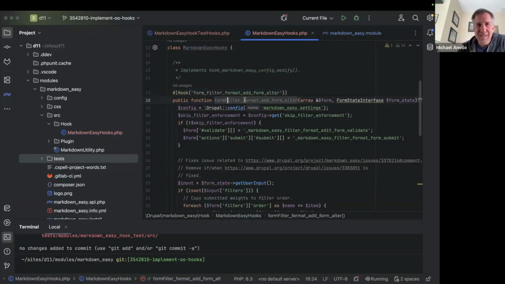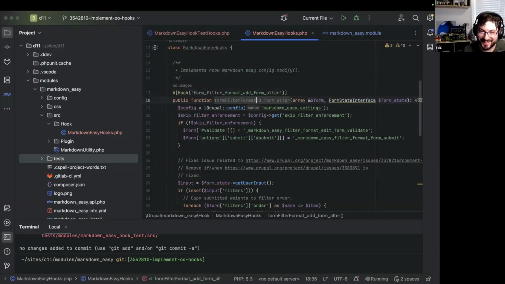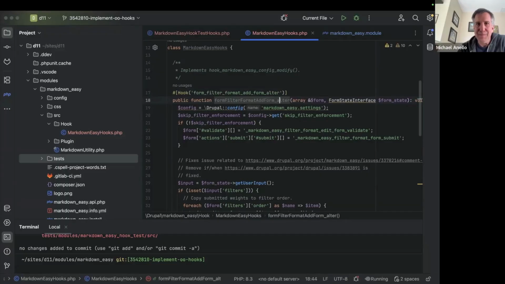It literally doesn't matter. I know, but I can't look at it without camel casing it because it's in a class. So that's the coding standards in me.